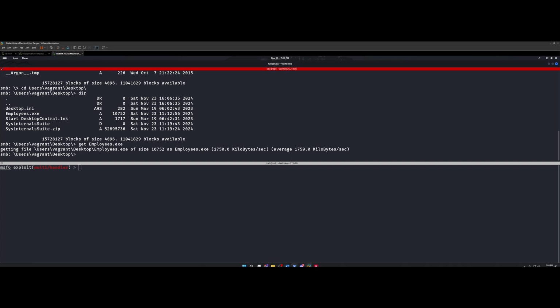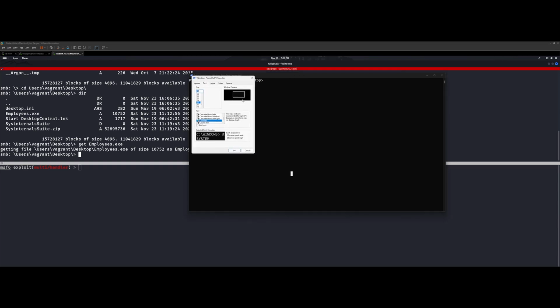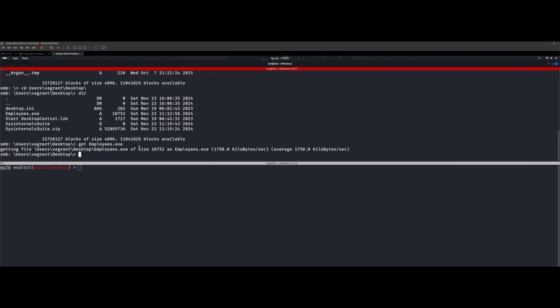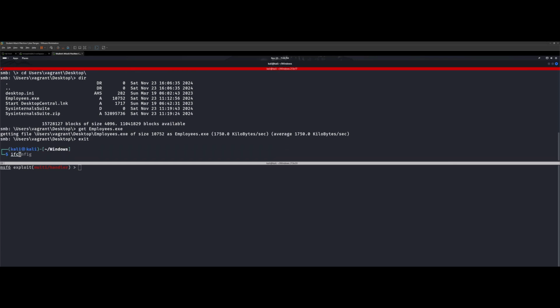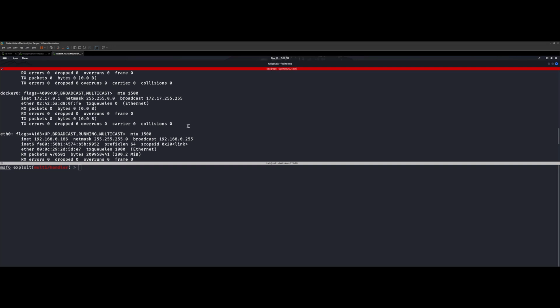Now what I want to do is open up PowerShell here. Once I open up this PowerShell, I can bring the employees.exe back to me now. So let me go to Properties, make this bigger for you all. And we'll do an scp kali at 192.168.0. something. I don't know what my own IP address is. So we'll go ahead and grab my IP address. .186, right?